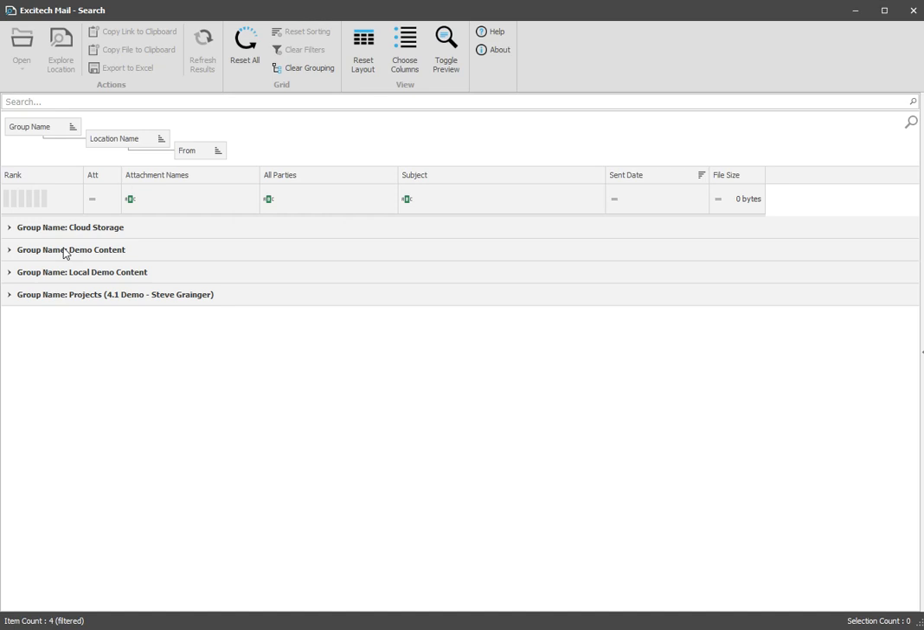Now, I have connected into Excitech Mail these four different groups. One which has cloud storage locations, one's got some demo content, I've got some local demo content, and then I've got projects. If I look in my projects group, it's only got two projects in there. You may have hundreds or thousands. And then this shows that it should go group name, location name, and from.